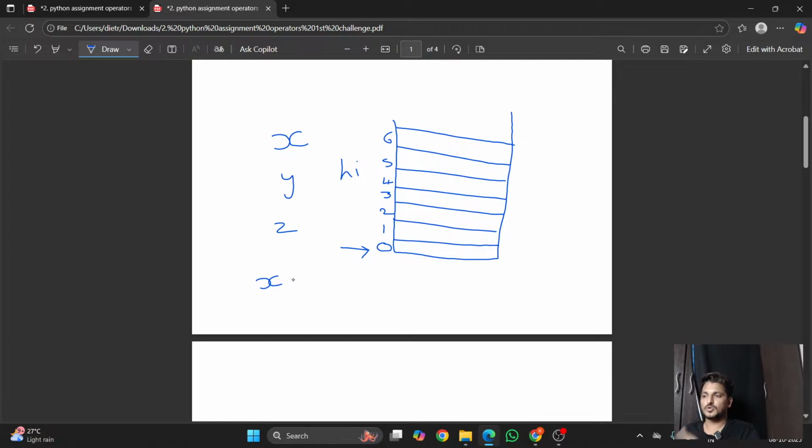If you want to store a value, the equal to sign is used to assign some value to the variable. So X equal to 10. Now X is holding a memory location, the 0th location. 10 is going to be stored here. So this basic intuition is needed for all of you.